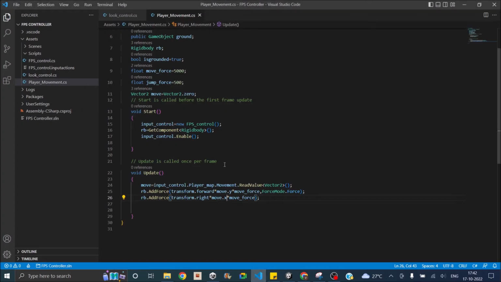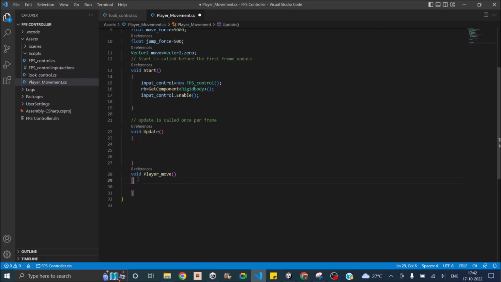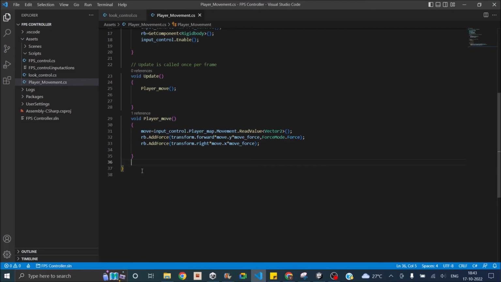Now let's go back to the script. And what we can say is we can create a void player movement, or we can say player move. And then let's just add this code here. So this is just for clarity. Now before we can make the player jump, we also need to check whether the player is grounded. So let's create another function called void ground check.